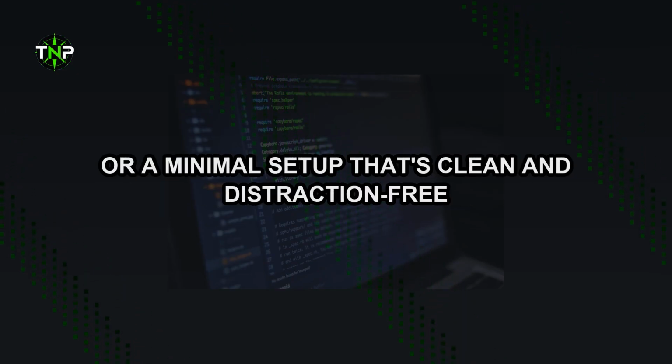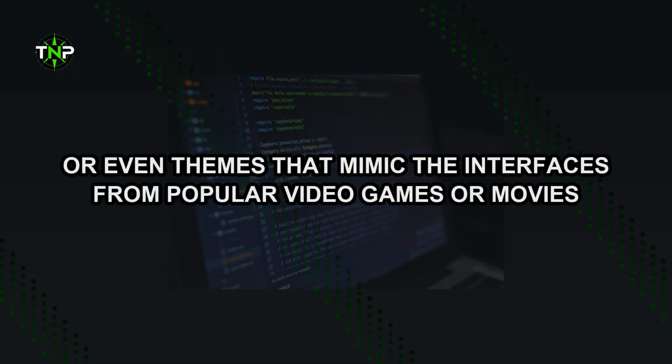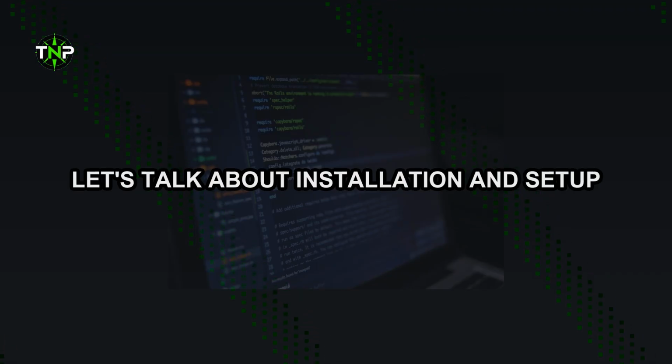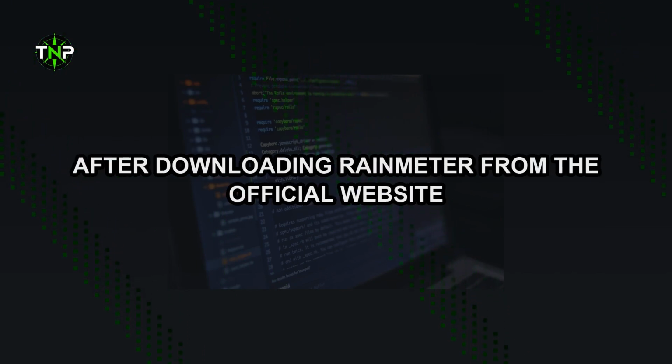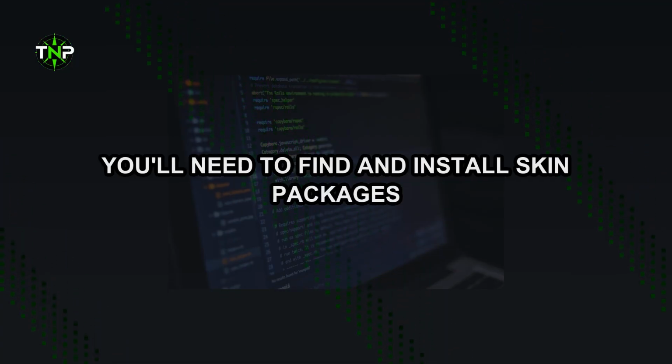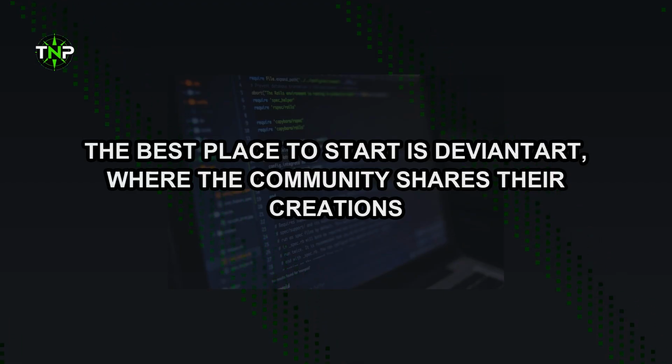Now, let's talk about installation and setup, because this is where some people get intimidated. After downloading Rainmeter from the official website, you'll need to find and install skin packages. The best place to start is DeviantArt, where the community shares their creations. Each skin package comes with installation instructions, and most are as simple as double-clicking an installer file.